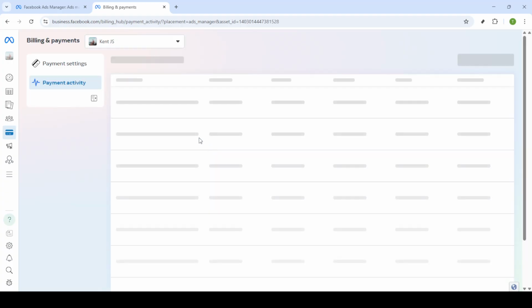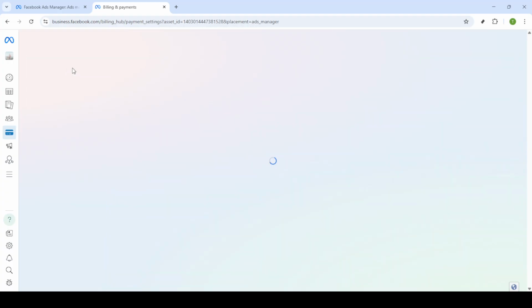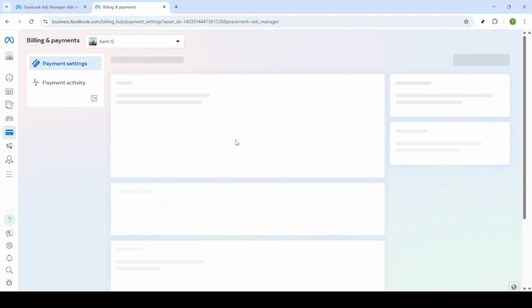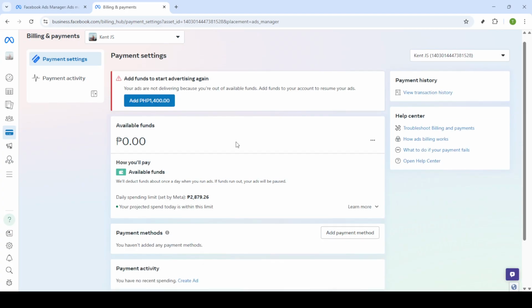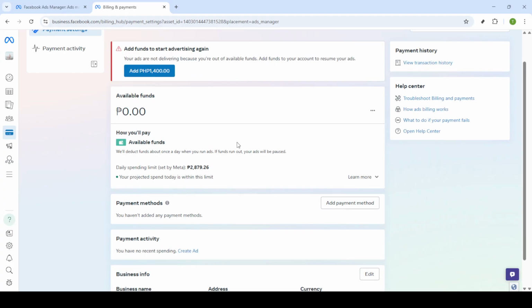with your ads account. From here, identify the payment settings tab. This is where you'll update or add payment methods to your account. Click on Add Payment Method. A window will pop up presenting different options to choose from. For the purpose of this tutorial, select Add Credit.